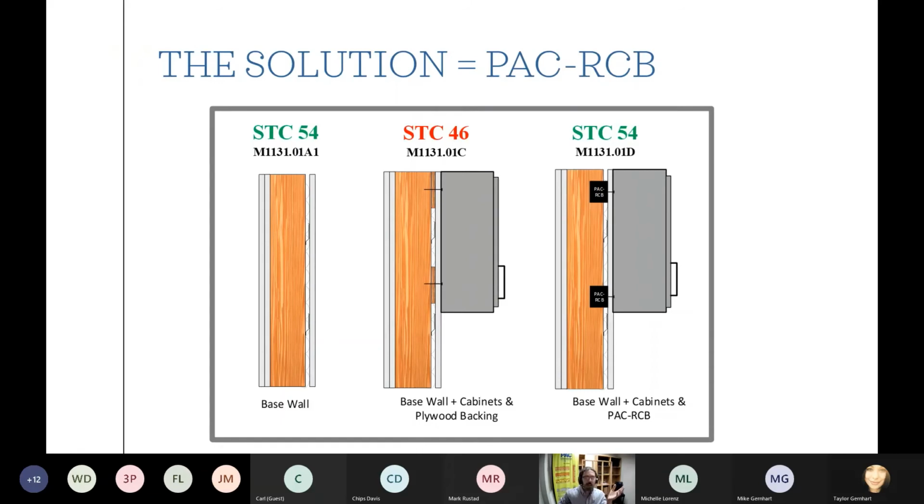So what PAC has come up with is another isolated backing system for cabinets and other heavy loads that's designed specifically to work with resilient channel, which is common on a lot of multifamily and hotel construction and other situations as well. And we've gone in and done acoustical testing to validate a prototype of this.